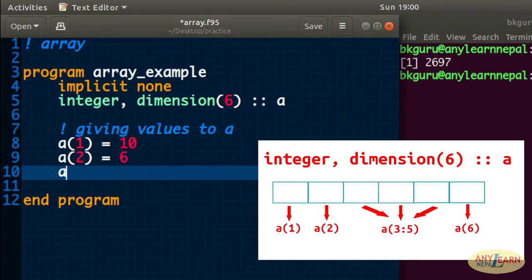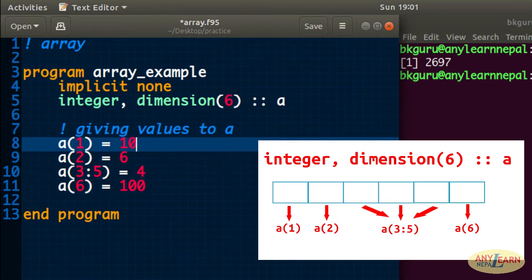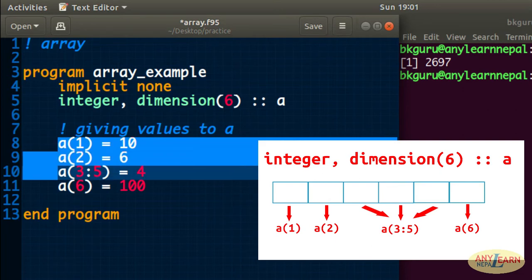Now let's say I want to give values using a section. I will start from 3 and go up to 5, and I want those values to be 4. A(3:5) means A3, A4 and A5, all three indices of A, 3, 4, 5, assigned the value 4. And now for the last one, A6, I want A6 to be 100. So this is called assigning values to the array a.